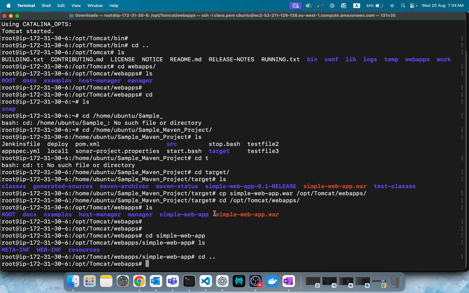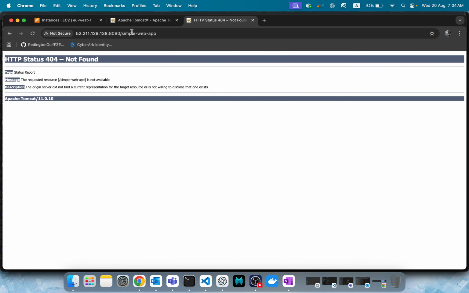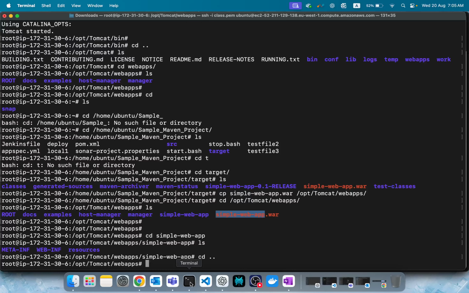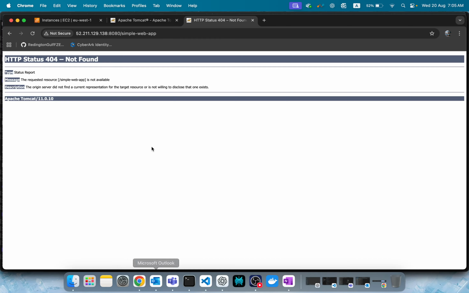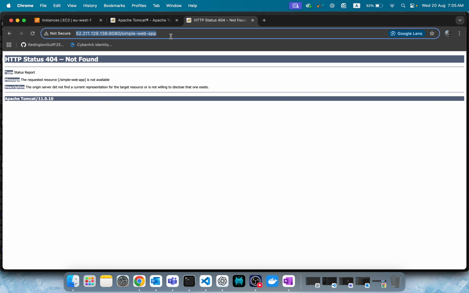Got it? How to access this? Go here. Let's copy it, simple-web-app. 8080 slash simple-web-app. Is it correct? Obviously. It says 404 not found. This is the issue with the new versions. It's fine. So when you open slash simple-web-app, it will open the application.